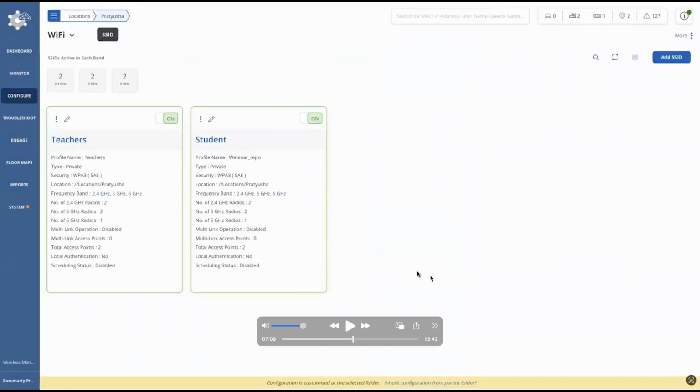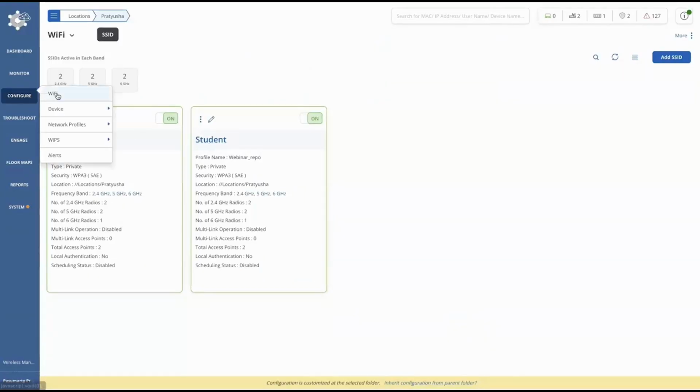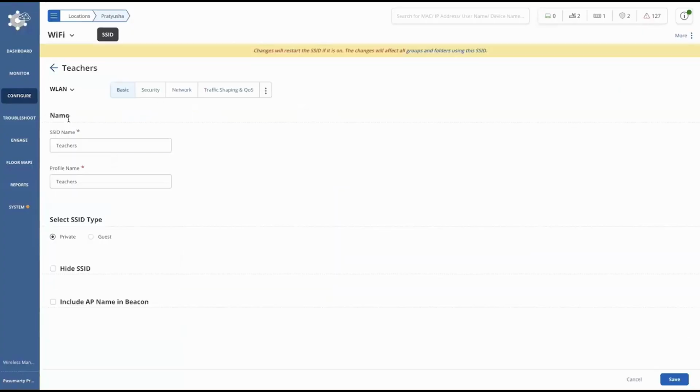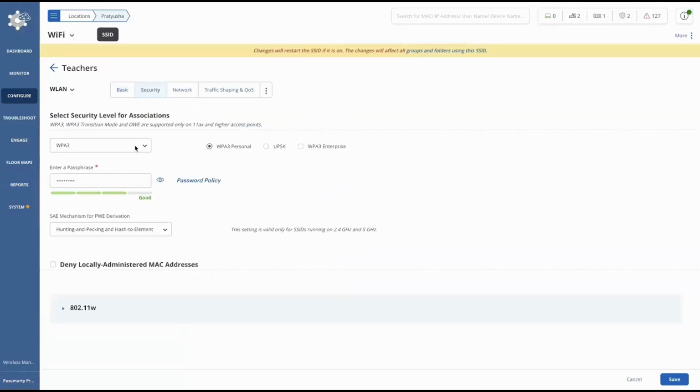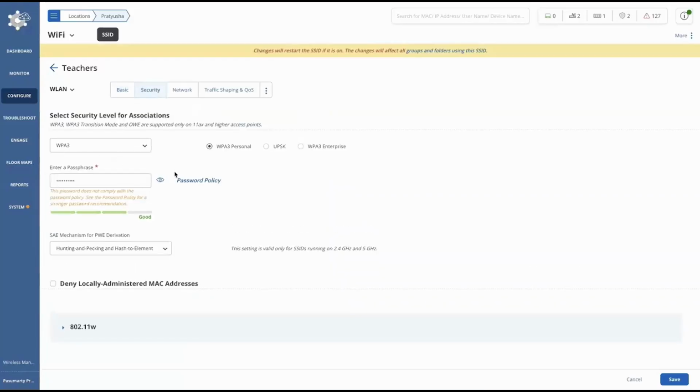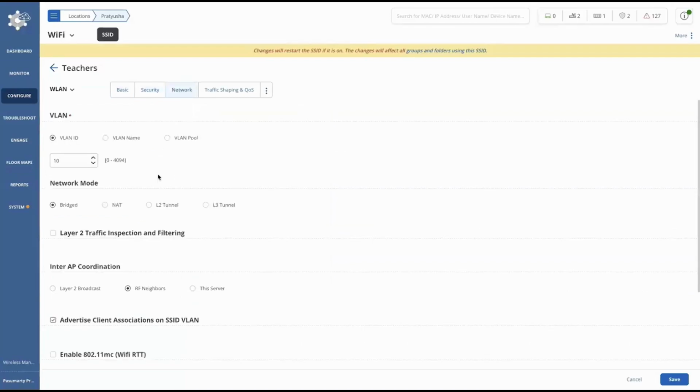For that, let us go back to CVQ and we will be navigating to the configure Wi-Fi section. Now here, we will be looking at both the configurations of the teacher's SSID and the student SSID and compare them. So the configuration of the teacher's SSID is very basic. We see that it is a private SSID type and the security is also WPA3. And as we discussed previously, it provides additional wireless protections. And even the network configuration is very basic. It is mapped to VLAN ID 10 and it is a bridged SSID.